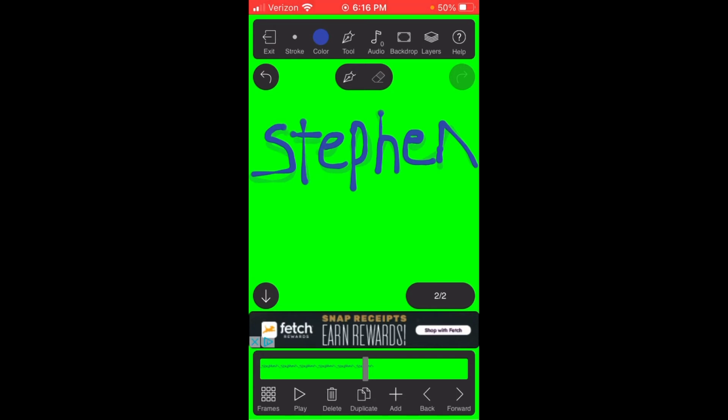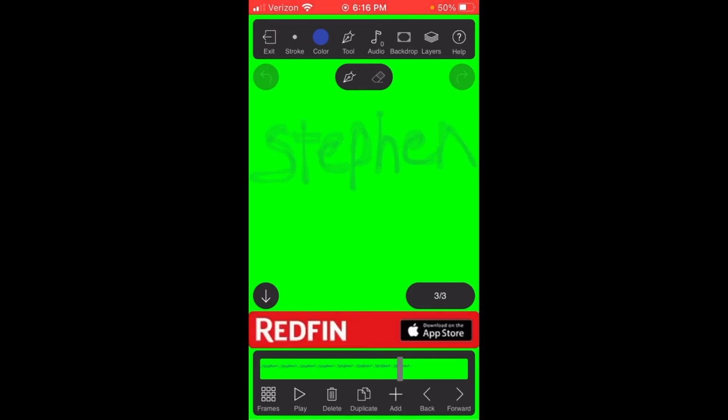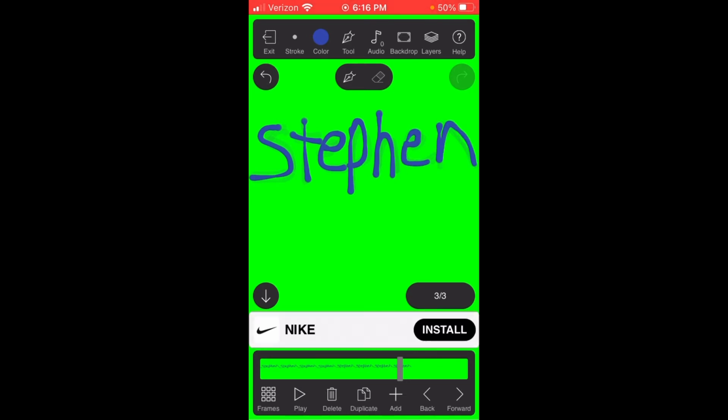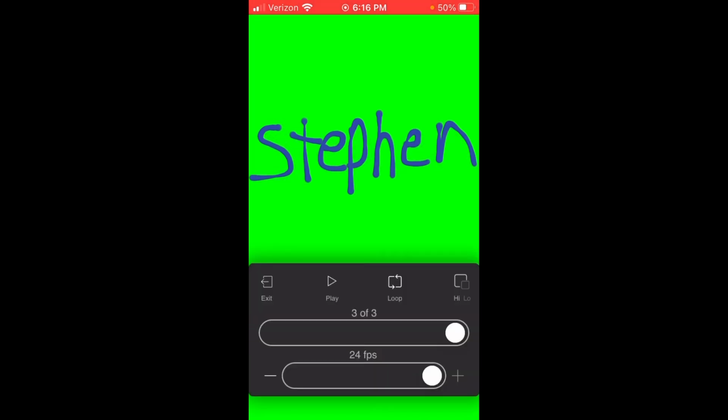And then you want to do one more. Usually it looks best if you do at least about 3. So you still see it. You can go back and retrace over the old ones. Okay. Once you have that done, so we have 3 frames basically. So if you look on the bottom, there's an option that says play. Go ahead and tap that.